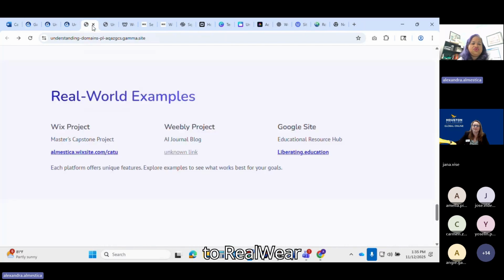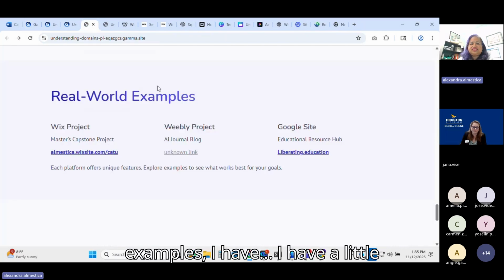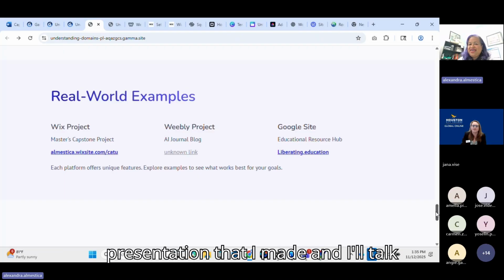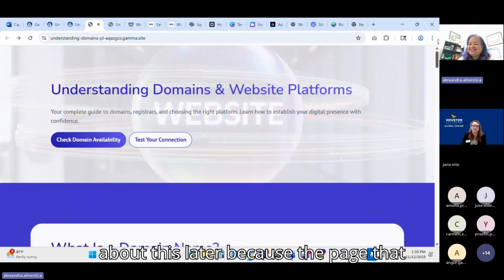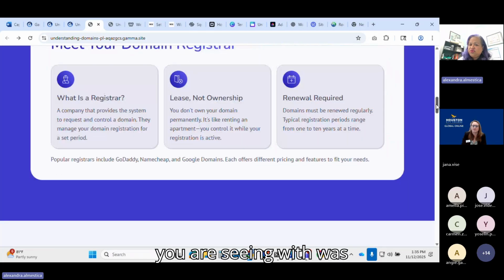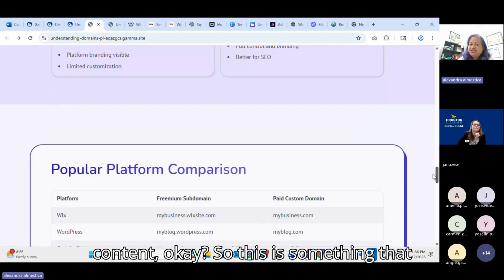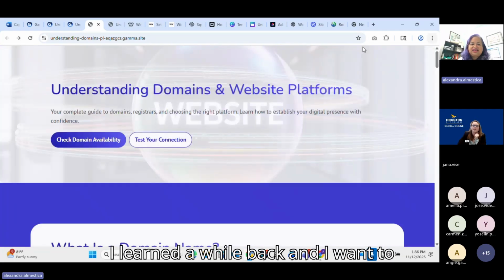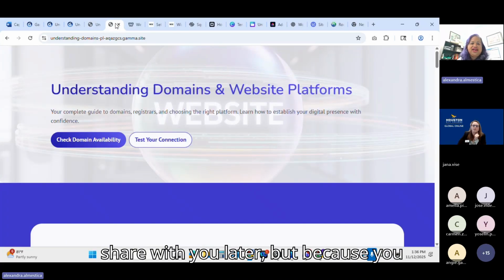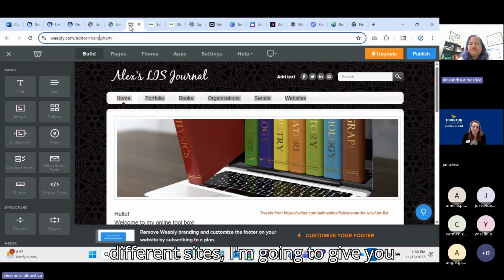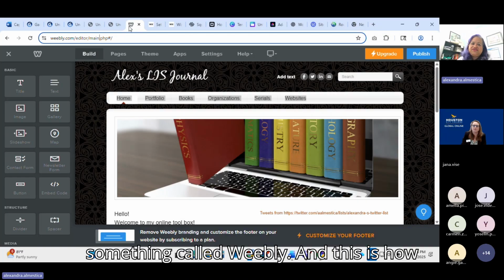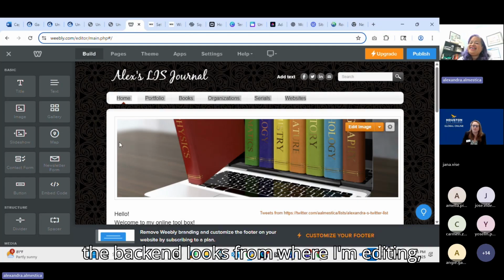Now, when it comes to real world examples, I have a little presentation that I made, and I'll talk about this later because the page that you are seeing was made using AI with my content, okay? This is something that I learned a while back and I want to share with you later, but because you were asking about different sites, I'm gonna give you an overview of some other places that have more features than Google Sites. So right now I'm in something called Weebly, and this is how the backend looks from where I'm editing.